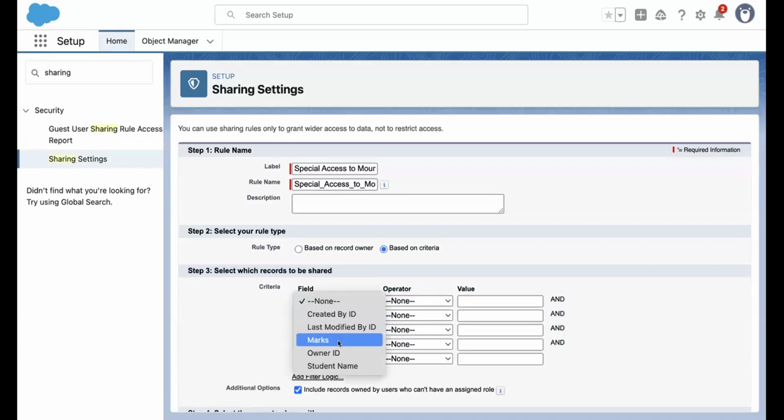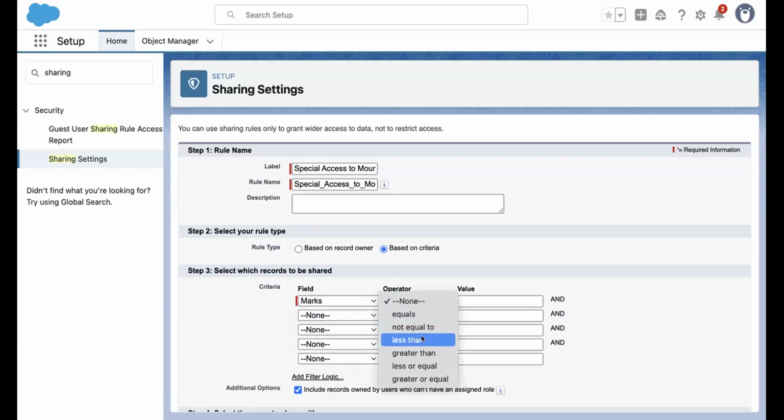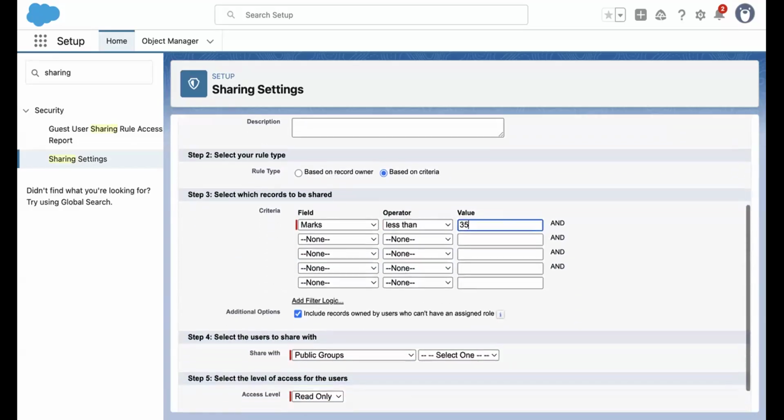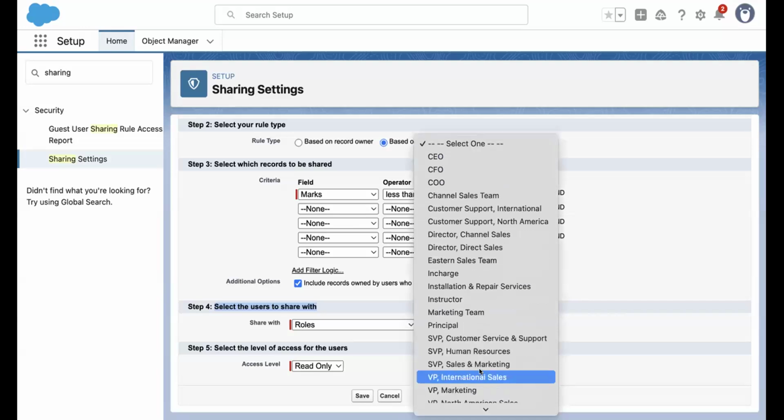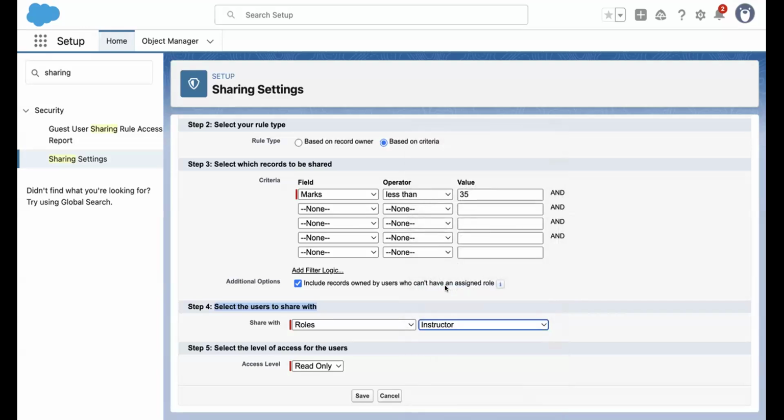one criteria. If marks less than 35, then who should have this access according to our situation? Monica. But here I don't have the individual user selection. So what do I have to do? Either I go with the roles. Let's say I can give the instructor role. But here all are instructors, so everyone can see the record. This also we can't.